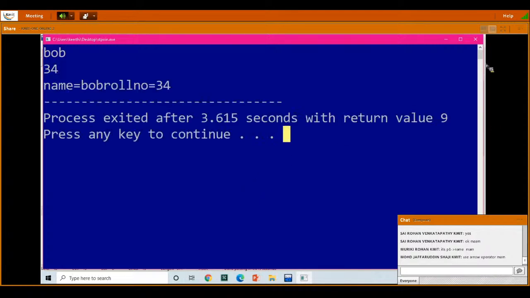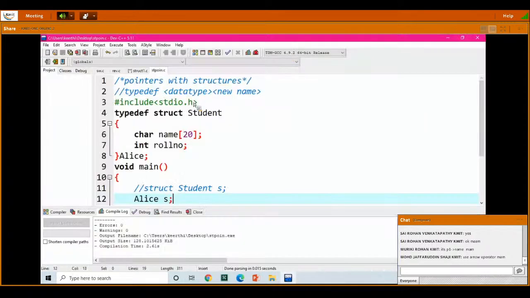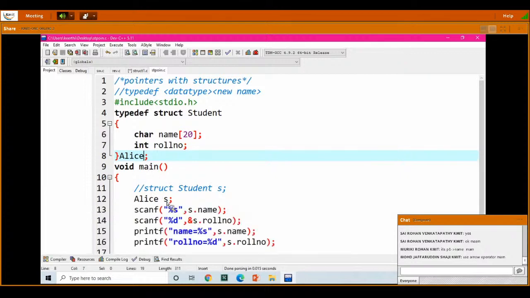So understand here. Wherever I want to use struct followed by student class, I am defining typedef. For the data type, completely, for struct student, I'm replacing it with a new name. That new name is nothing but alias. Now, generally, how do you define your s variable? I'll write struct student s. Instead of that, now I'll write alias s.